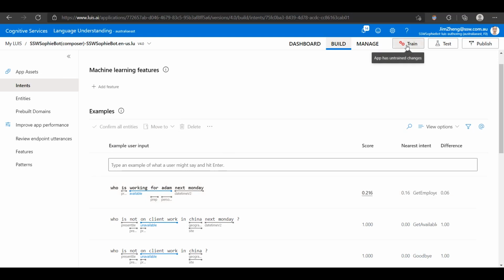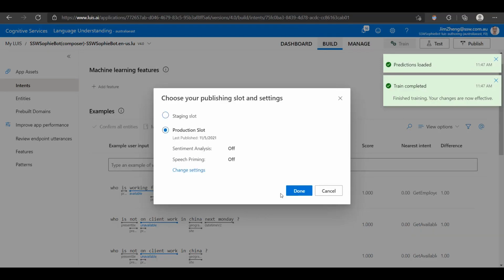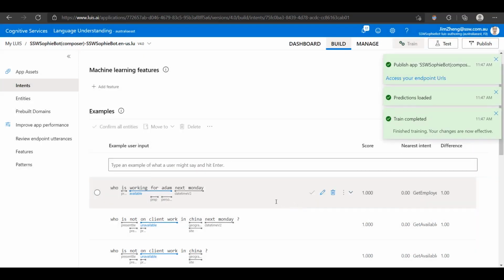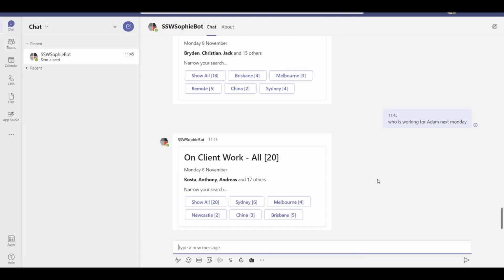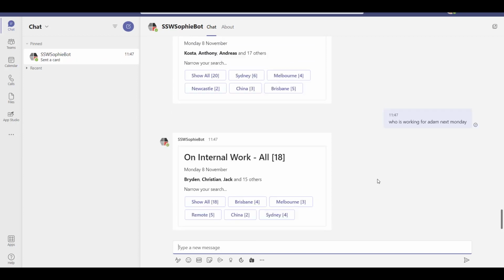So I'm just going to hit train. Since LUIS is using machine learning intelligence, each time we make a change to the LUIS model, we need to train it to reflect the latest change. After the training is successful, we can publish to production. So now if we go back to the Teams channel and ask the same question again, we can see LUIS is now recognizing correctly, showing that 18 people are working internally next Monday.